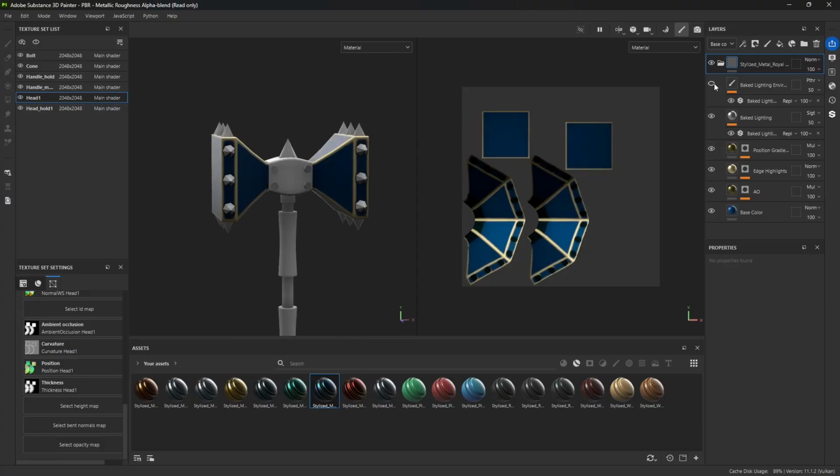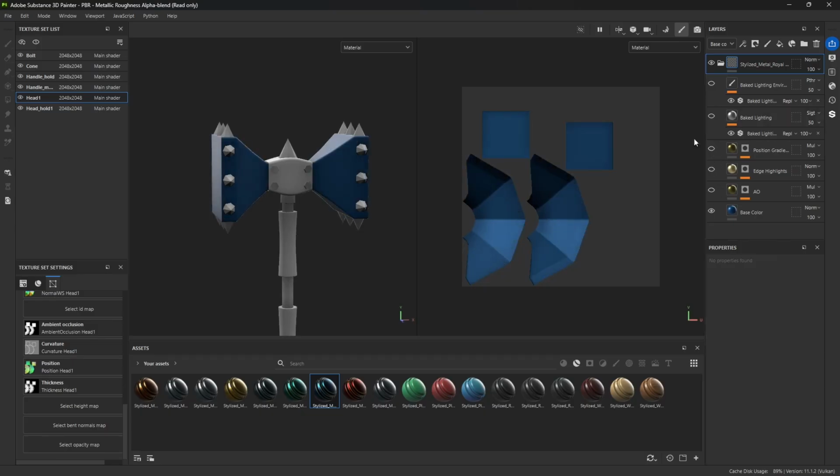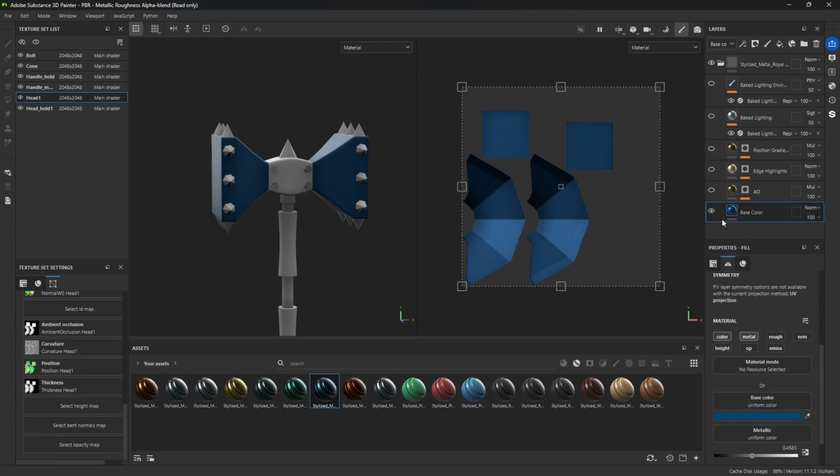When you are using a pre-made smart material, you just want to go through everything and hide all the layers you have right there, so you see what it is and how you can work on it. So if you want to change the base color, you can just click, come down to your properties right here.